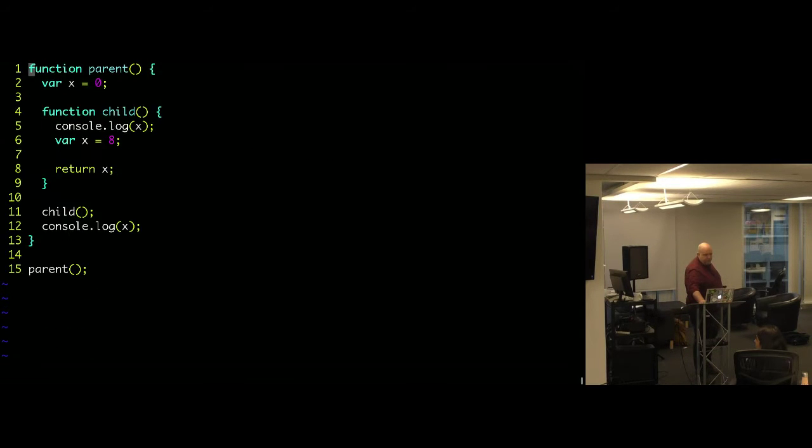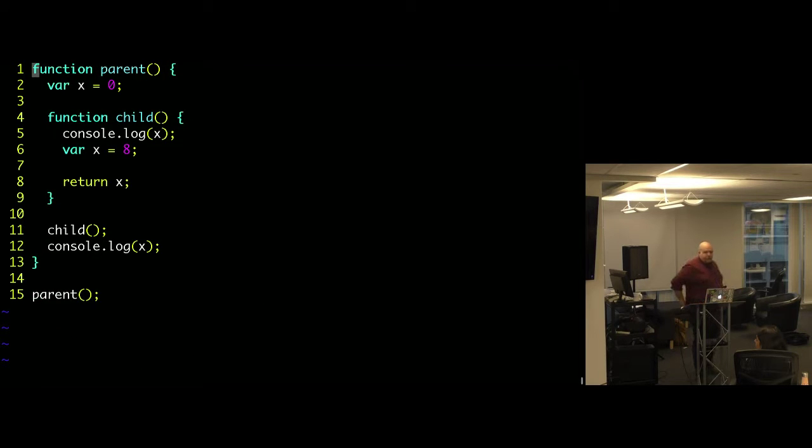This one I can blow up a bit. There we go. So my challenge to you is, what is going to be output on line 5 and on line 12?